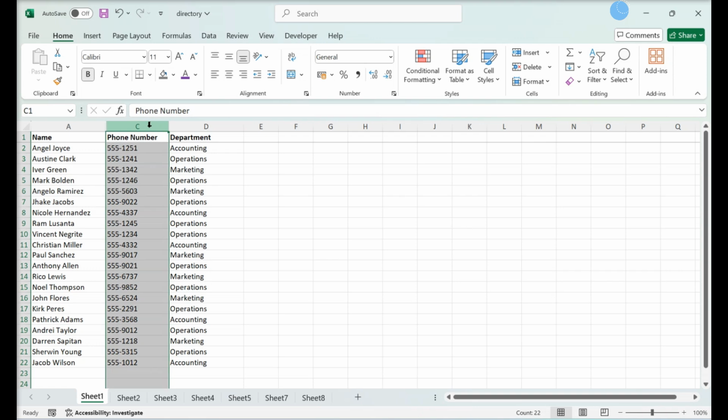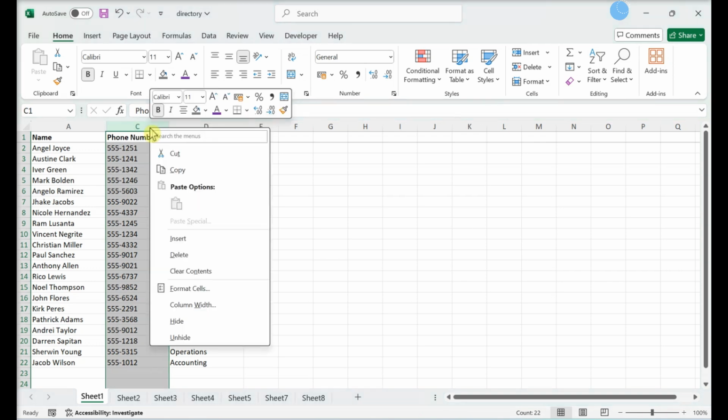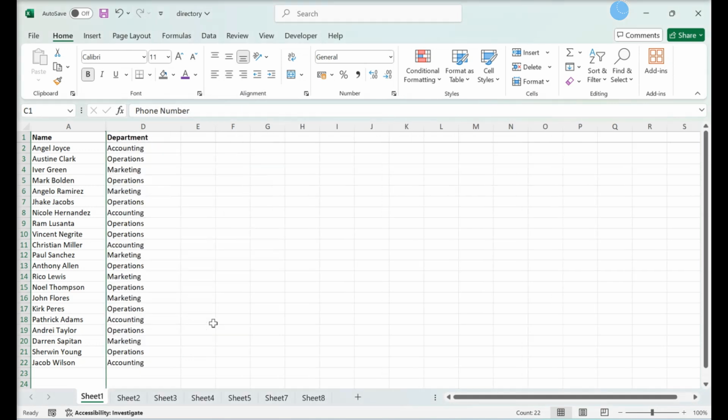Click the letter above the column you want to hide. Right-click the selected column. Click Hide on the menu. Any selected columns are now hidden.